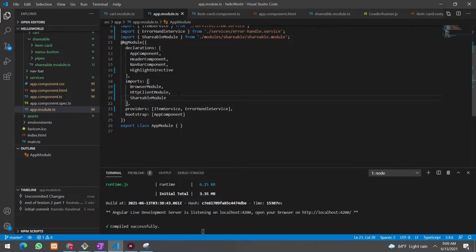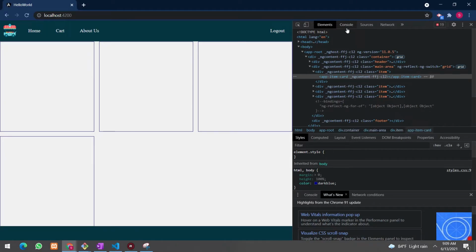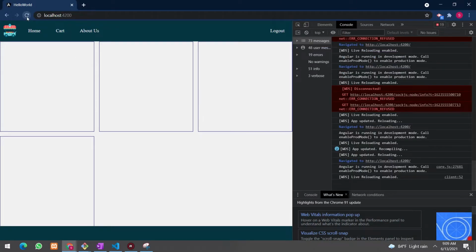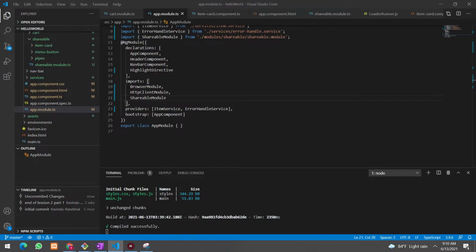Now let's save our changes and see what will happen. Okay, again we get nothing, but I'm not pretty sure why that is. Let's see. Most probably Angular may not pick up newly imported modules, so I will stop my application and run it again.